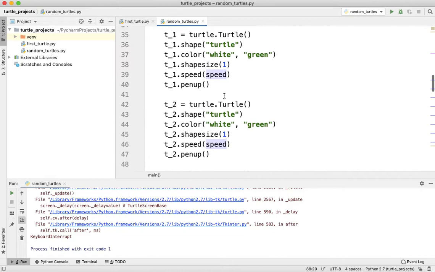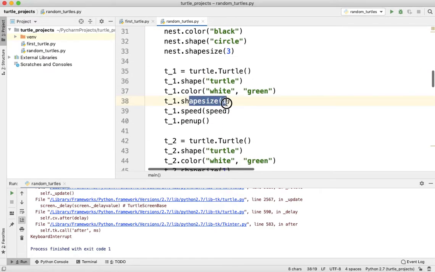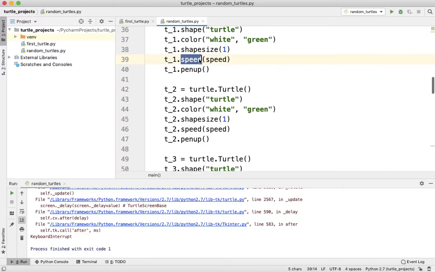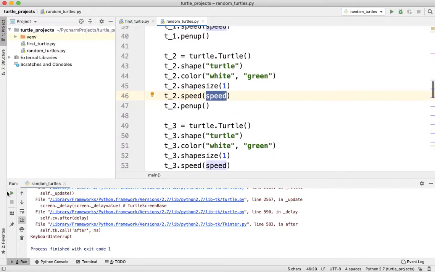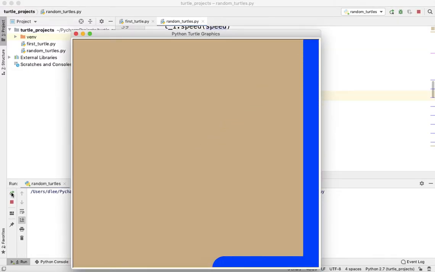That way, if I want the speed to be fast, I can come up here and change this variable to contain the value of 9. And then all of the turtles will be set to a speed of 9, right? Because their speed will be set to the variable speed. Then the second turtle's speed will be set to the variable speed. So if I do that and run it, you'll see that nothing has changed. All of the turtles are running with a speed of 9.